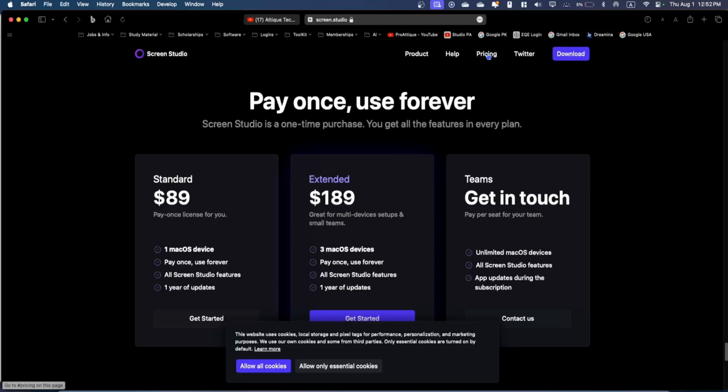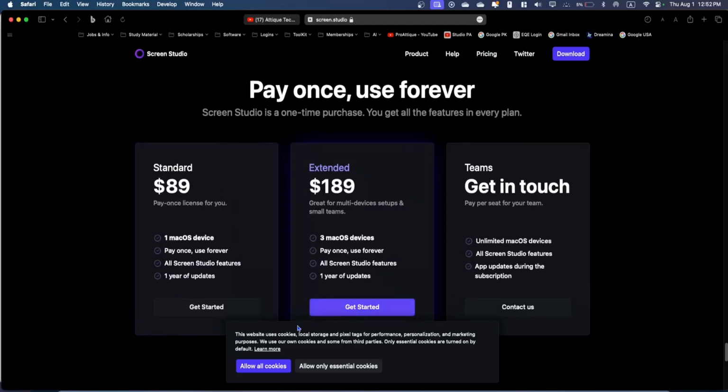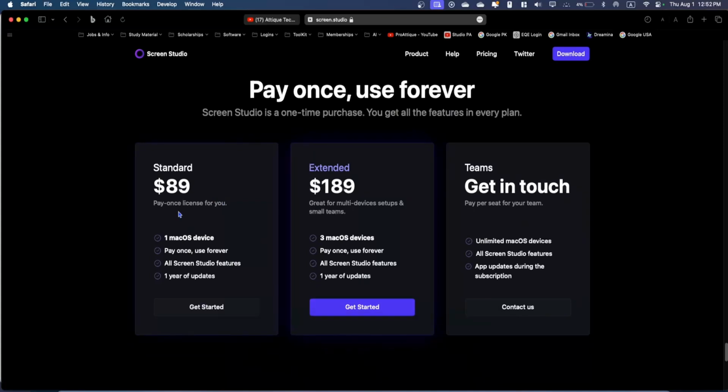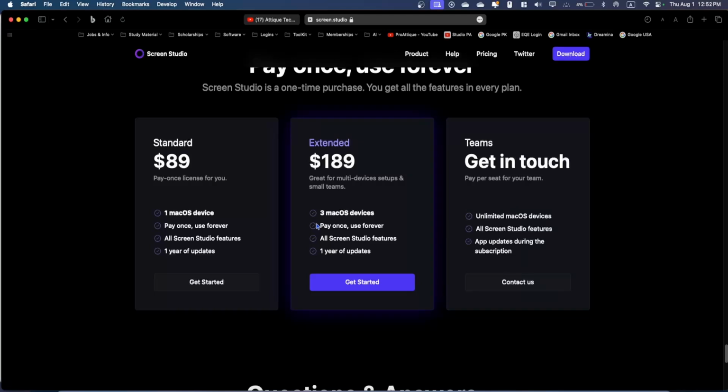If we talk about the pricing, here are different prices. You can get the standard license for $89 for the lifetime and extended for $189. Here is the get in touch option. Go check the link and buy.